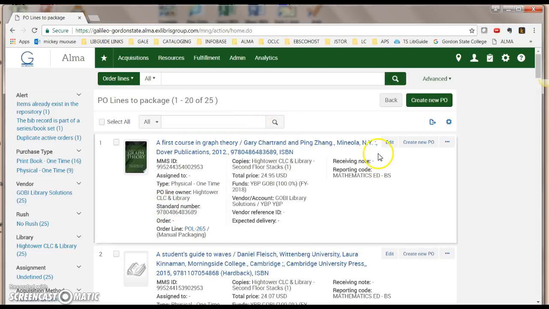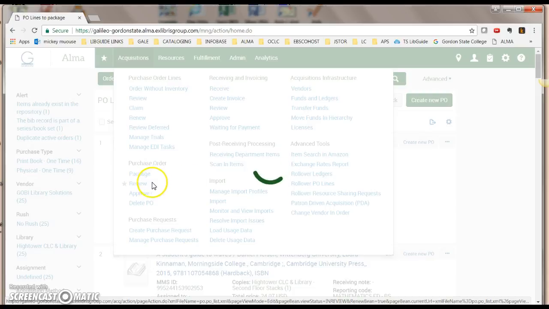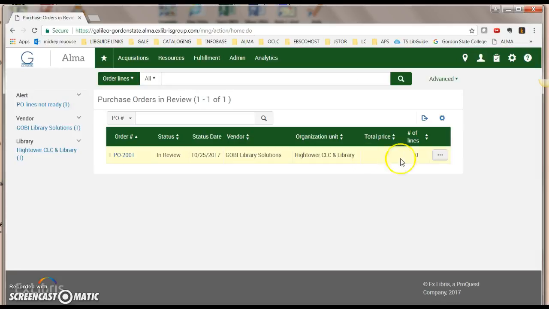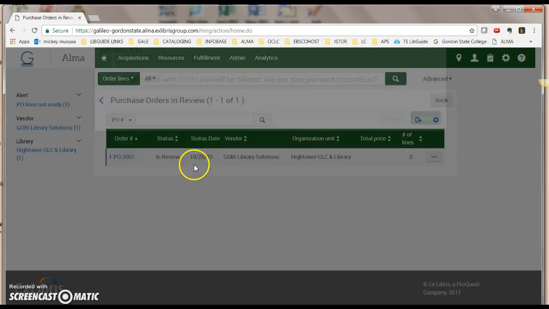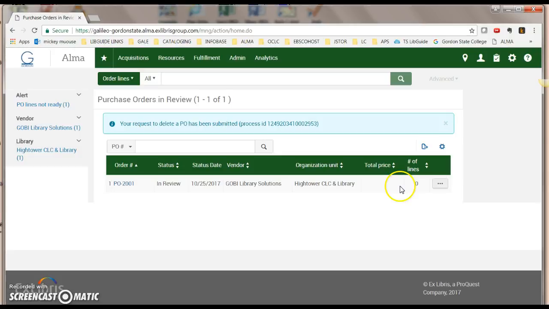Alright, so what I've done is I've just removed all of those purchase order lines from the purchase order, and then I changed the status to manual packaging. And I'm going to go back and look at the purchase order, and it should say 0 items are on it, and it does, and it says in review. I'm just going to delete this purchase order because we're not going to use it, and there's no purchase order lines on there, and click Confirm.